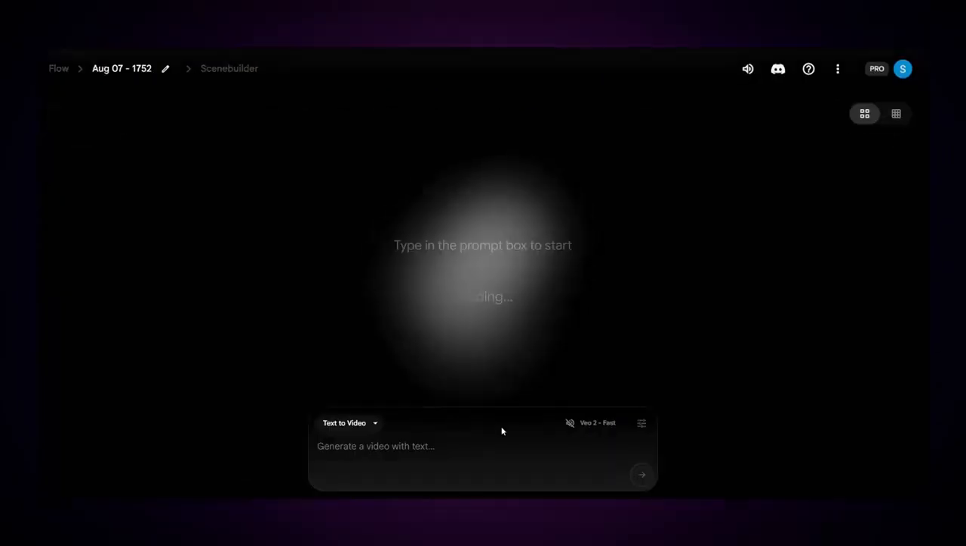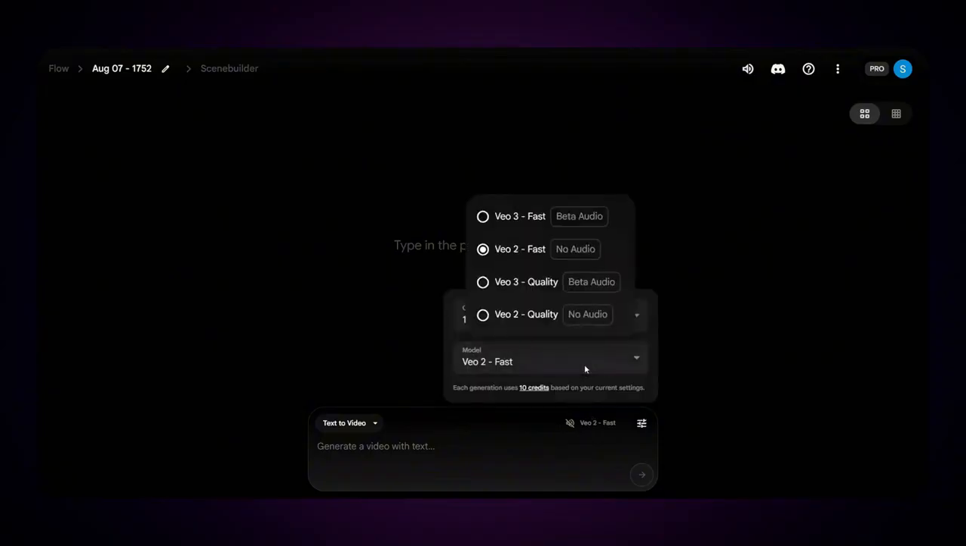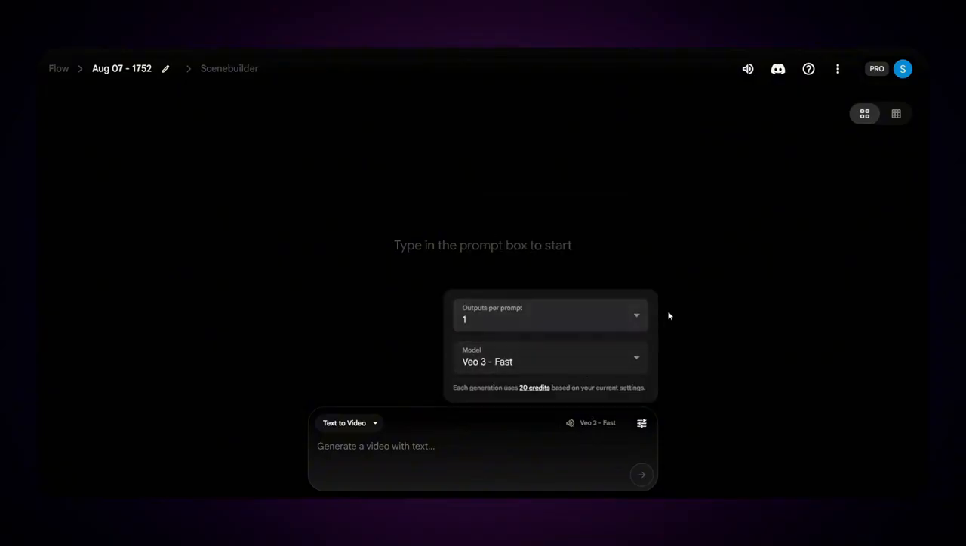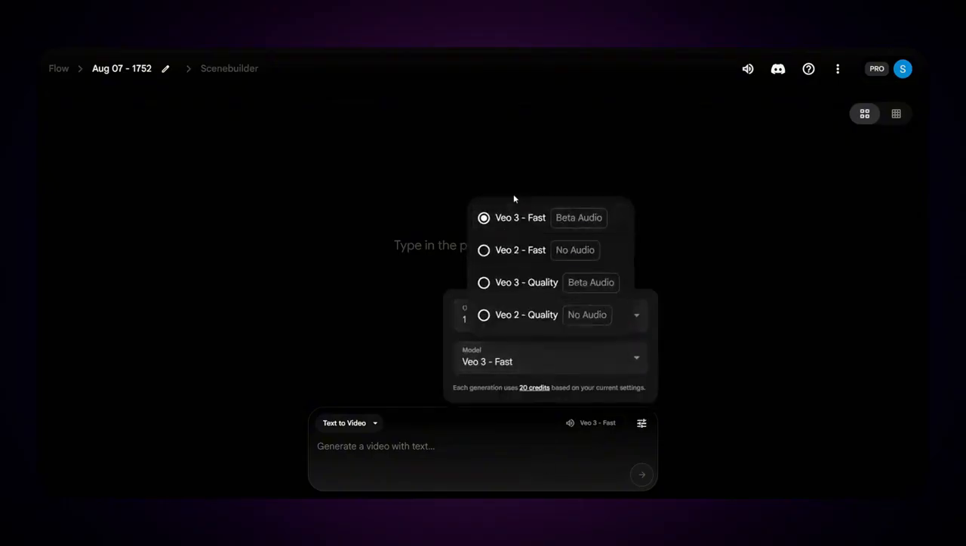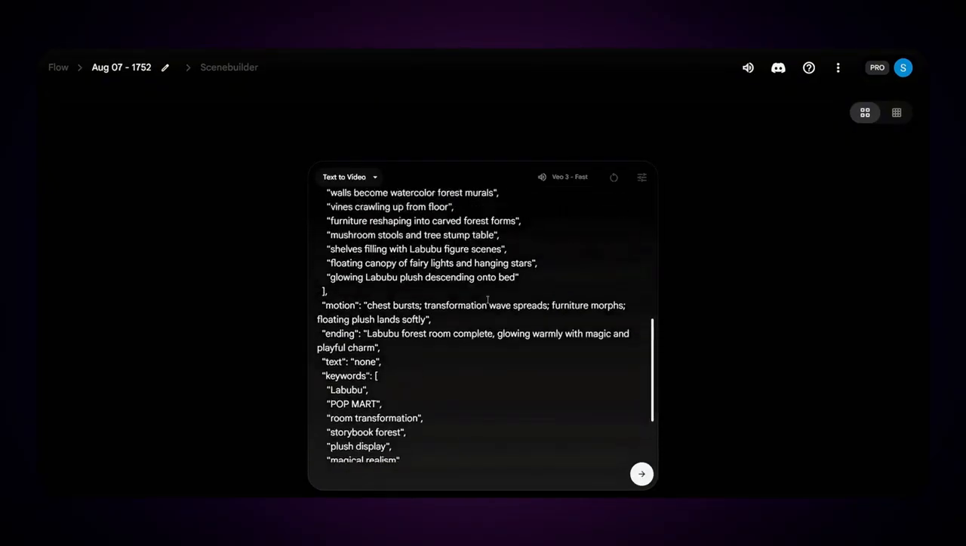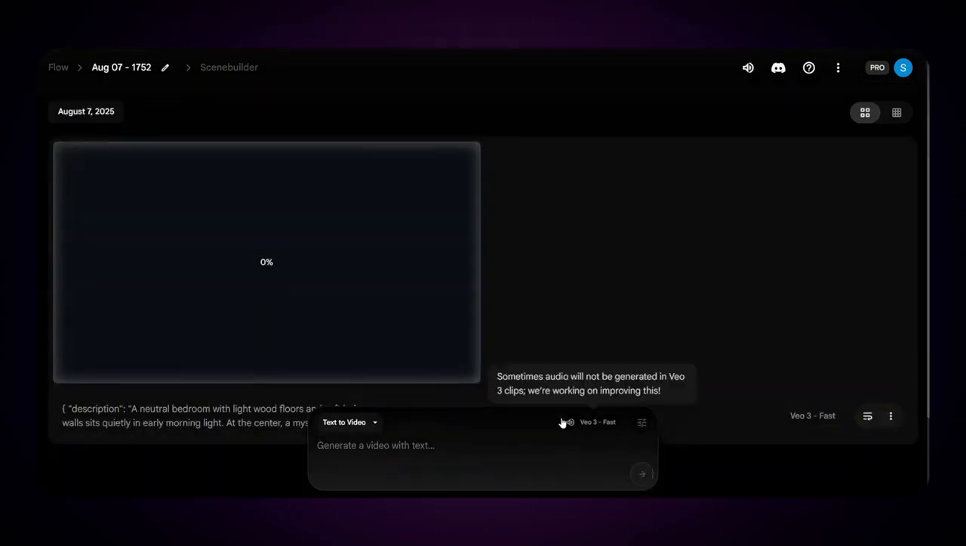Once you're inside Google Flow, here's what you do. Pick text to video. Make sure not to choose image to video. Double check that you're using the Veo v3 model, not Veo 2. The video will come out in 720p by default, but don't worry, you can always upscale it later. Choose fast mode if you want to save some credits. Finally, just paste in your prompt. I'll share my prompts in a doc linked below so you can get started right away.